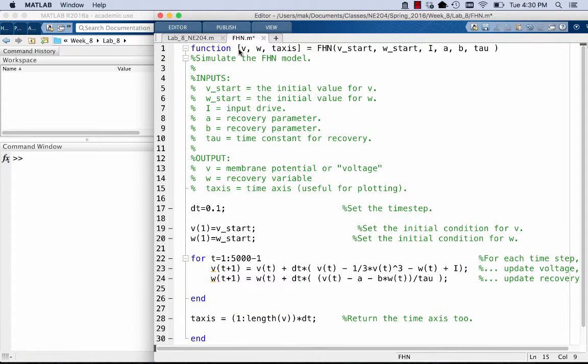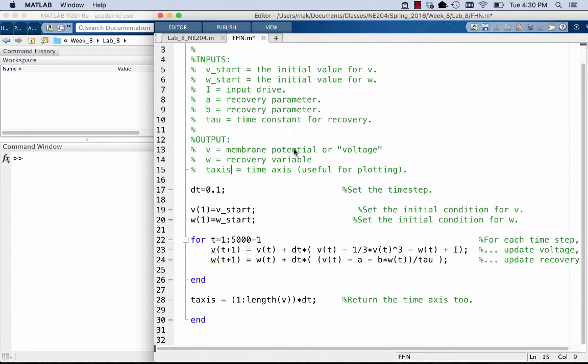Good. So that's looking at the inputs and outputs to our function. Let's now see how this function behaves. We can start looking at the nuts and bolts. So what do we need to do? Well, first we define a time step. We set it equal to 0.1 in this case. We then are going to have 2 output variables, v and w, and we initialize them.